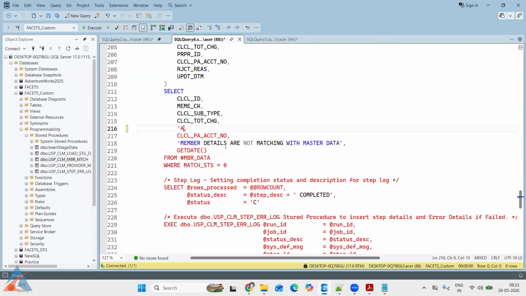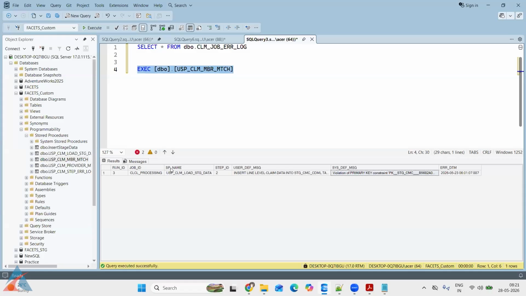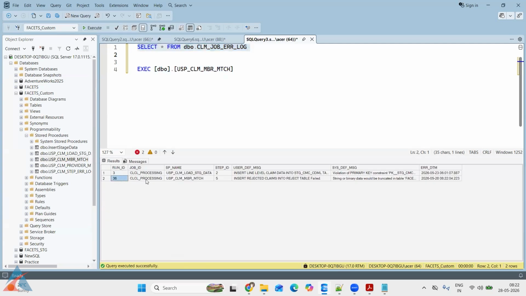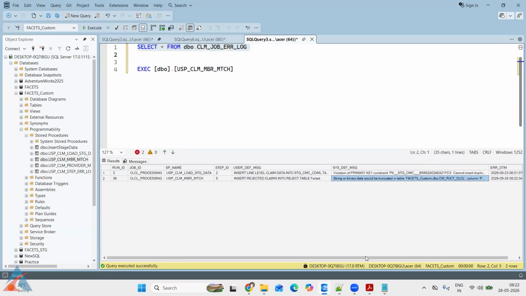Okay, I'm adding some value here, which is a varchar 10, but I'm adding more than that. Let me execute. Currently in the error table, there is only one entry. If I execute this now, it is saying successful, successful, and let me see if there is any error. So you see here, there is one entry in the table, which is saying there was an error while inserting the data into this table.